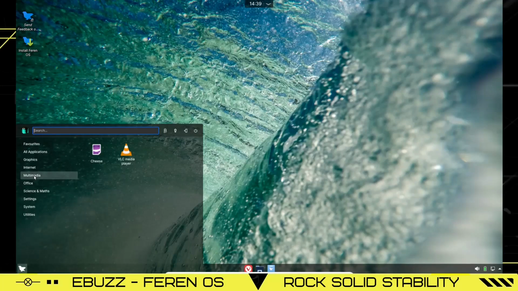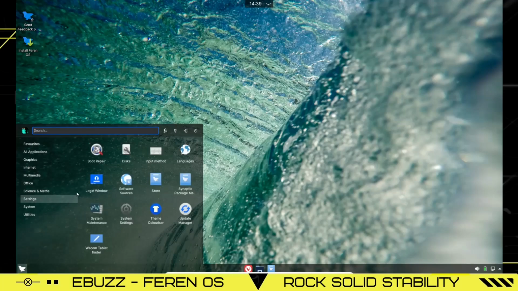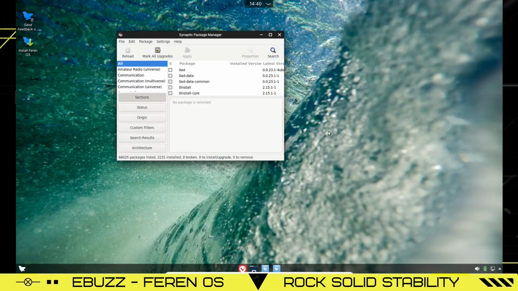On to multimedia, we have Cheese, VLC Media Player. Office, of course, you got the LibreOffice Suite, Calendar, and Okular. Science and Math, you have LibreOffice Math. And Settings, you have Boot Repair, you have Disks, Input Method, Language, Synaptic Package Manager. That comes installed. This right here is a great tool, and it's been a great tool for a long time.